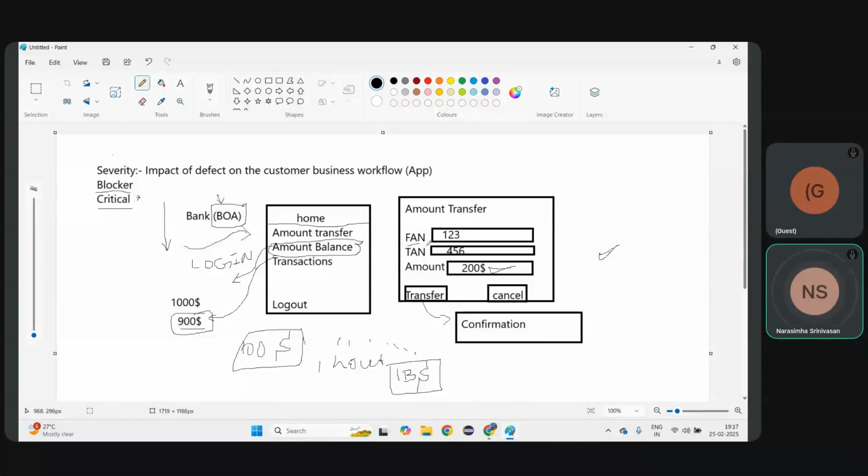If the amount transfer button from account number to account number is not working, it is blocked. It is blocked only, it is not affecting more, right? It is not working. But if it is a critical defect, chances are it will affect the customer also.